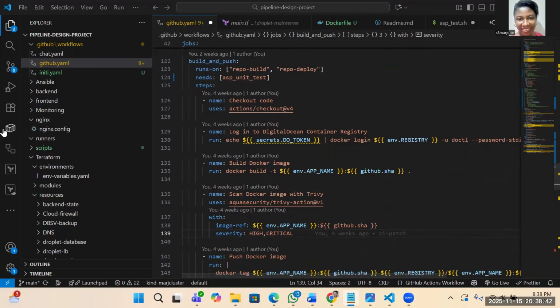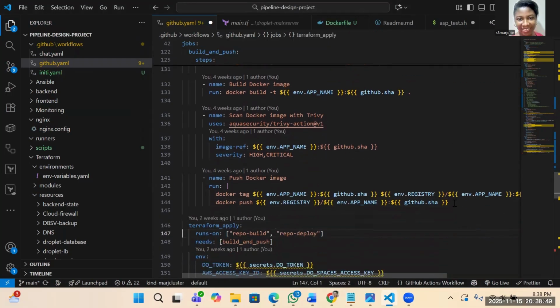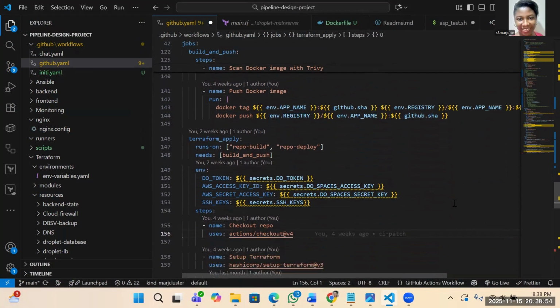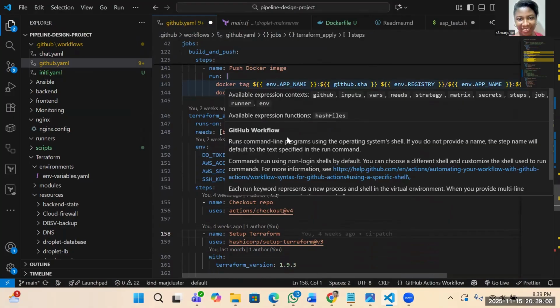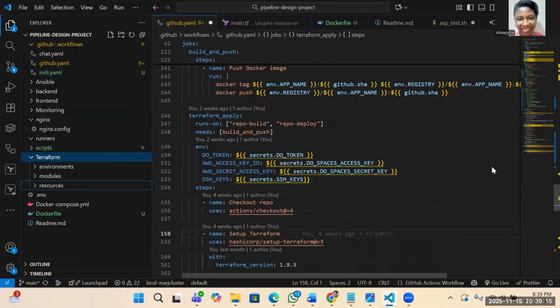The next stage is the Terraform apply stage. For the infrastructure, we used Terraform. Everything is defined as code in the infra folder right here, and it consists of these three folders.